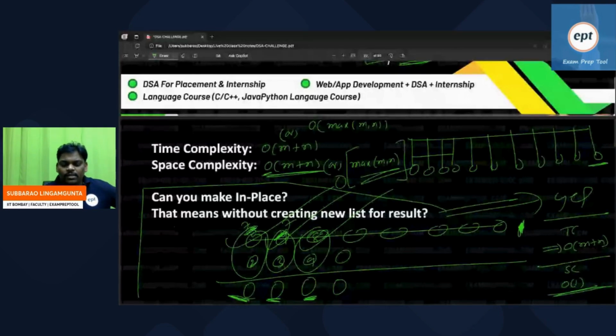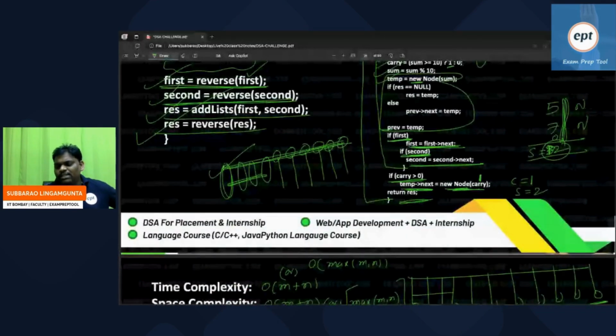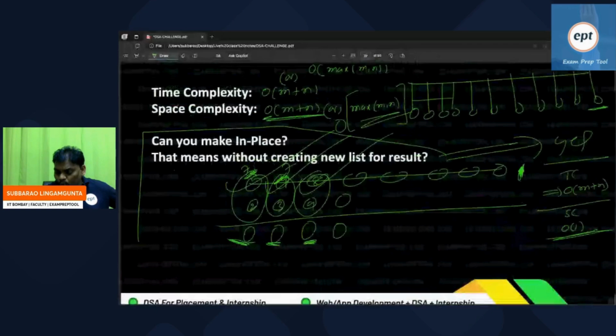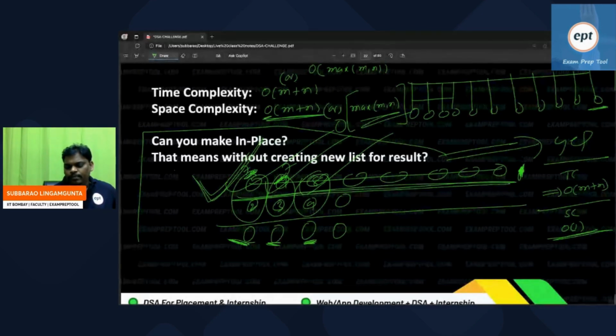So for this problem, the answer is time complexity m plus n, space complexity also m plus n. But can you save it? Yes, you can save. Instead of using one more linked list for the result, one of the linked lists you can use. Which one? Whoever is the bigger one, that one I will modify, instead of creating one more node, keeping the result in that. First find out which linked list is bigger, and in that one you can keep storing.